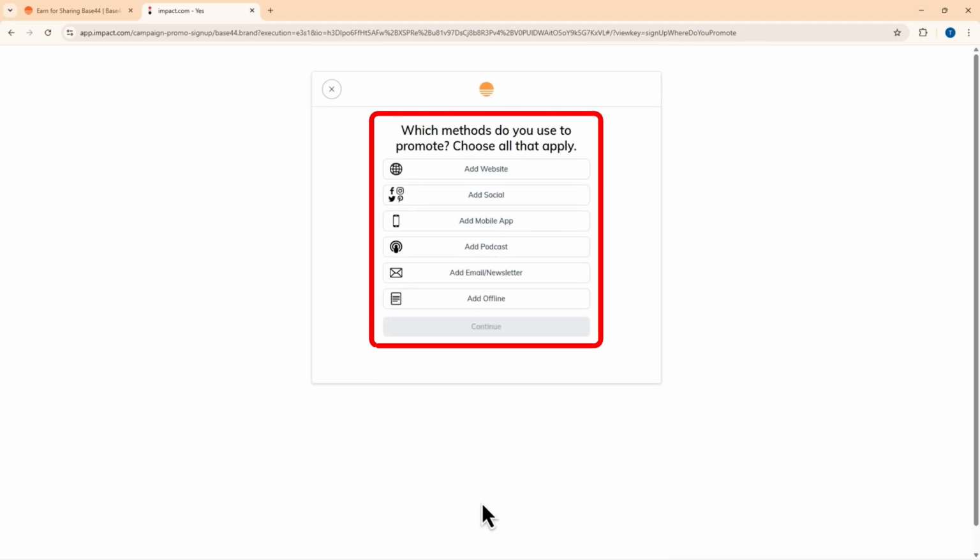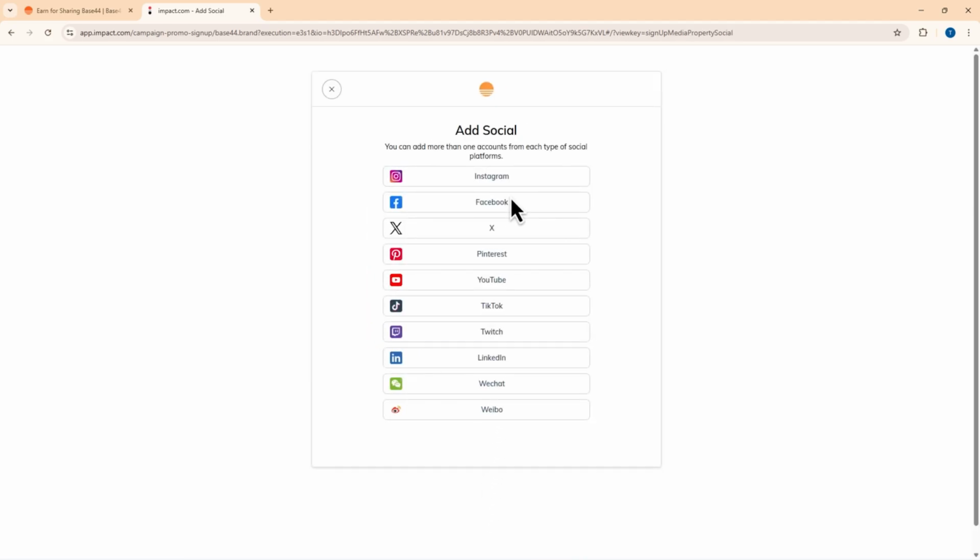Next, you'll be asked which methods you use to promote. The available options may include add website, add social media, add mobile app, etc. Select the appropriate options and continue.